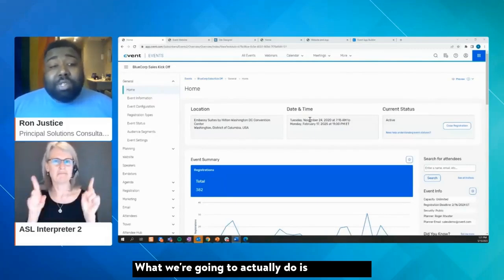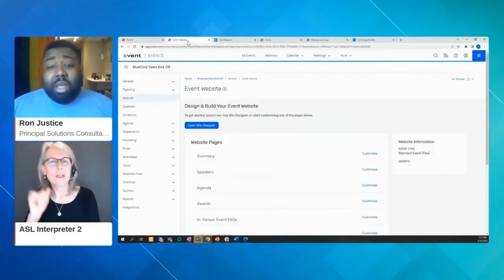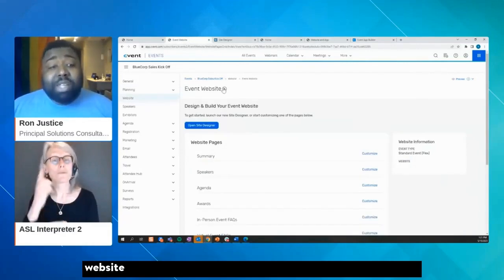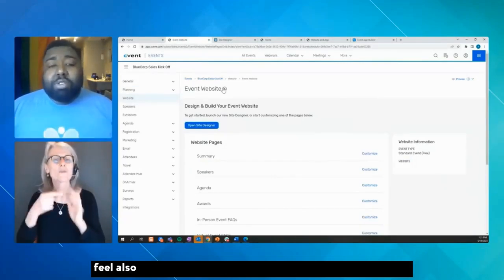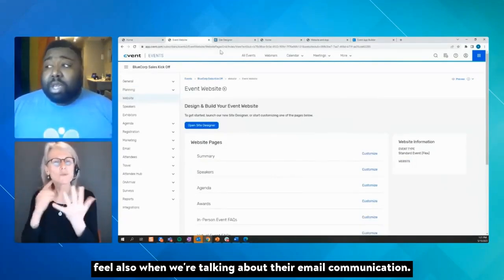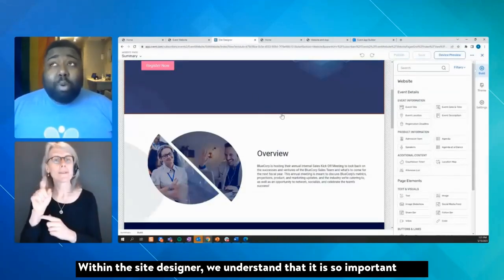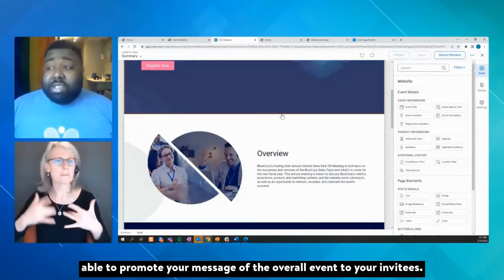What we're going to actually do is take a peek behind the scenes and jump into the site designer. Now, a site designer is actually used to develop the website and registration experience, and we use a similar look and feel also when we're talking about their email communication. Within the site designer, we understand that it is so important to be able to promote your message of the overall event to your invitees.